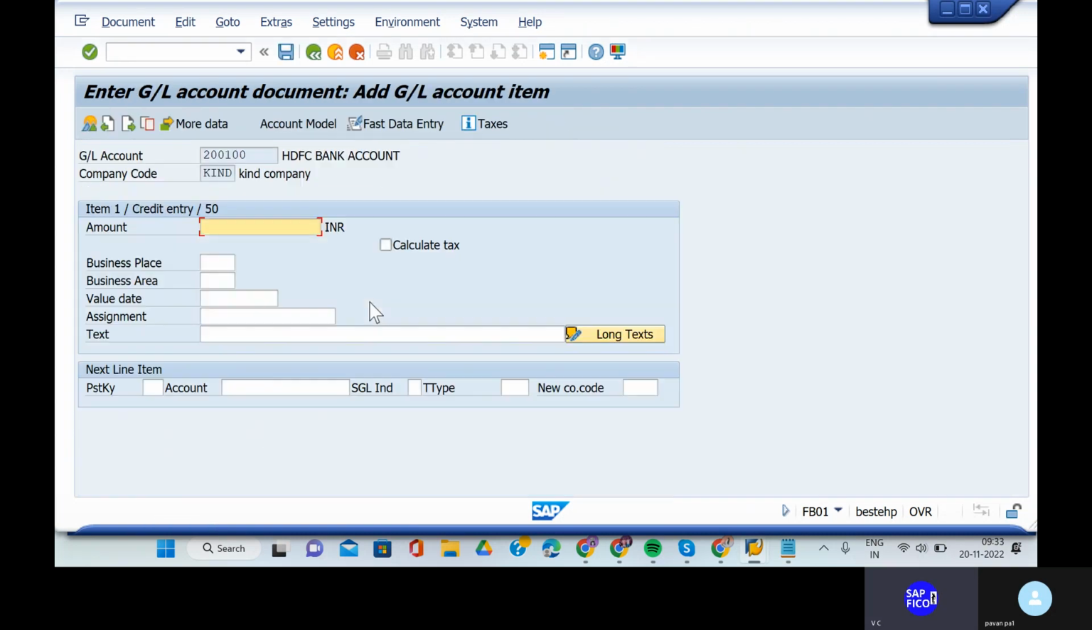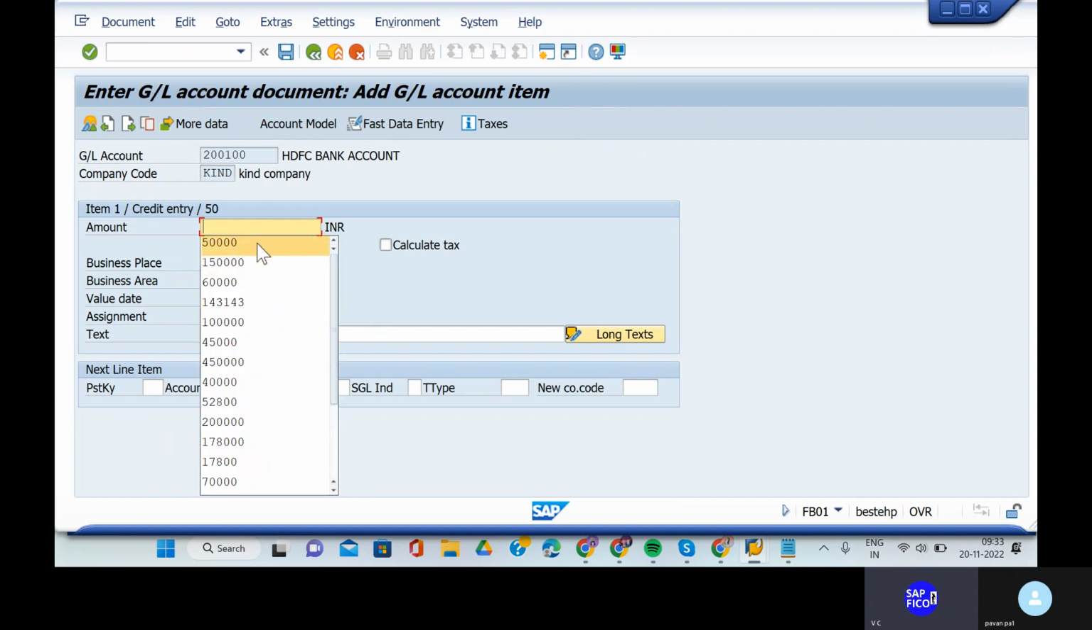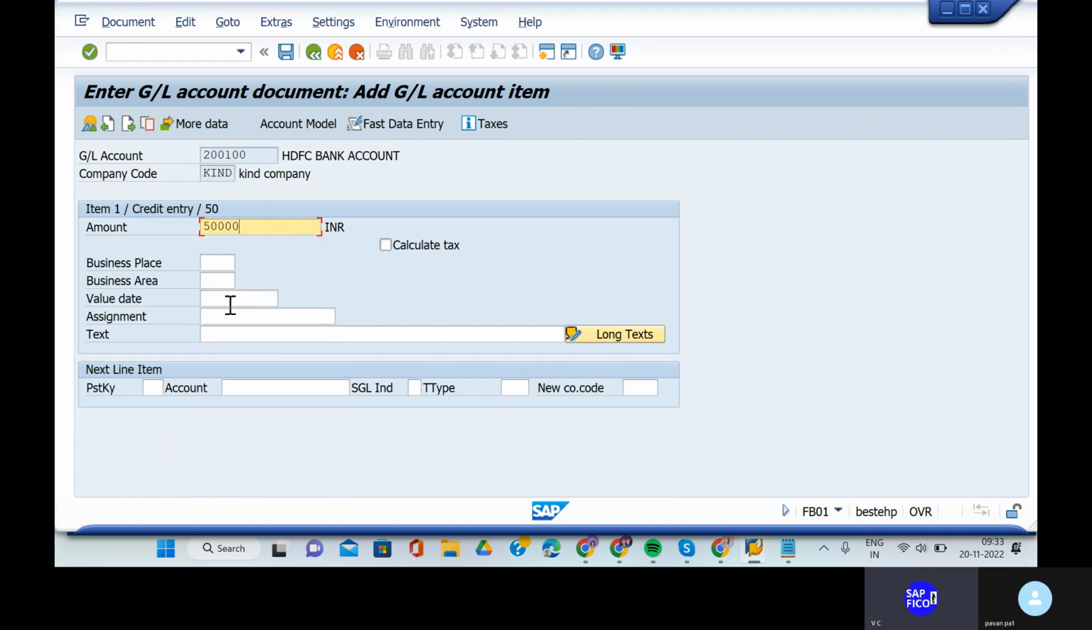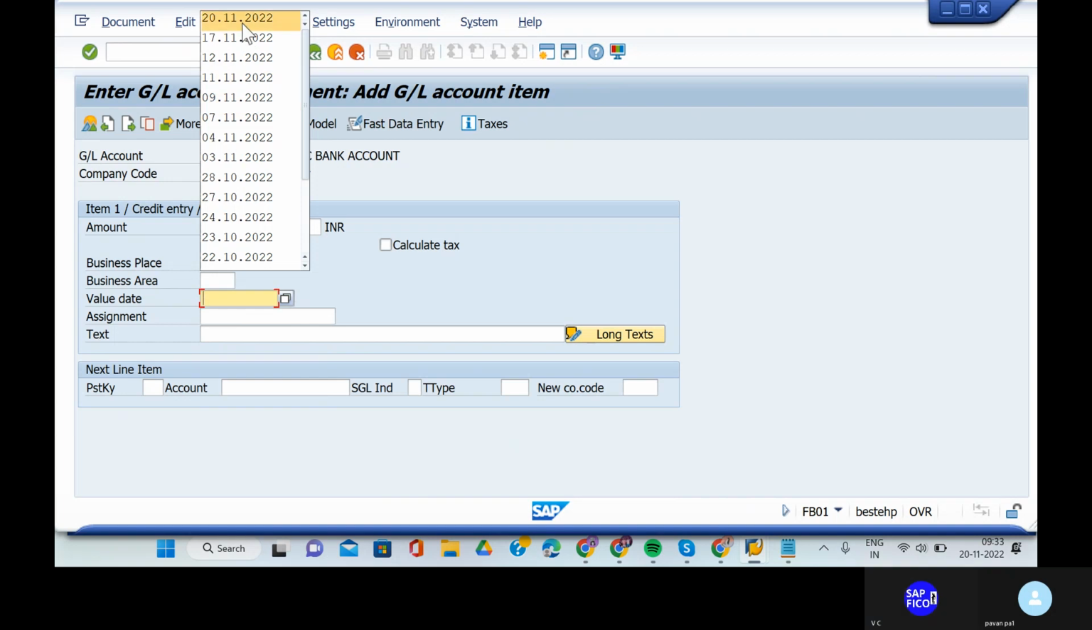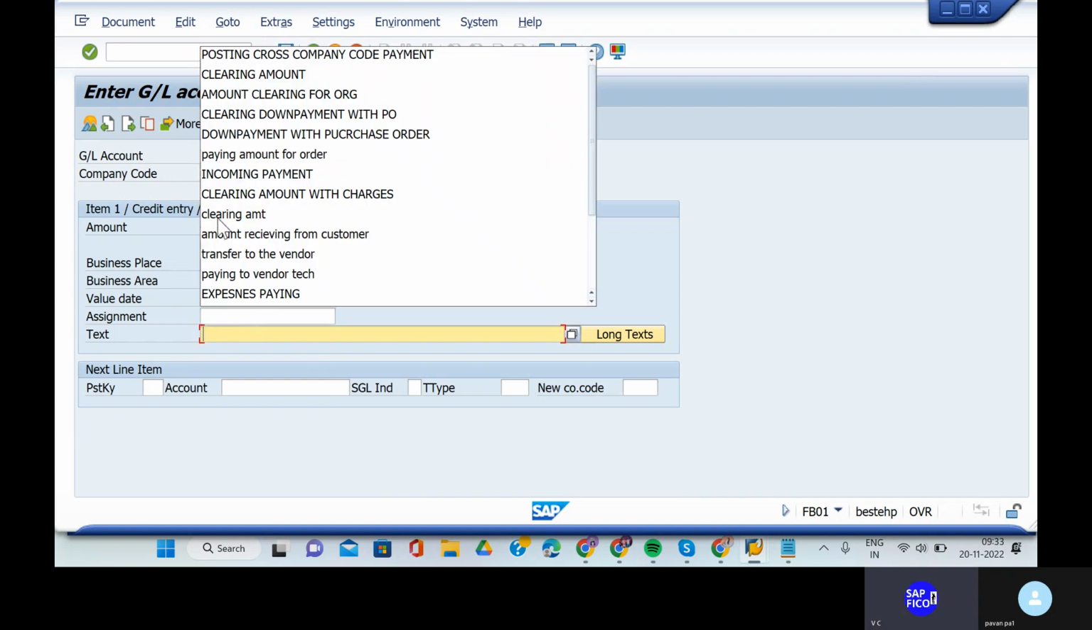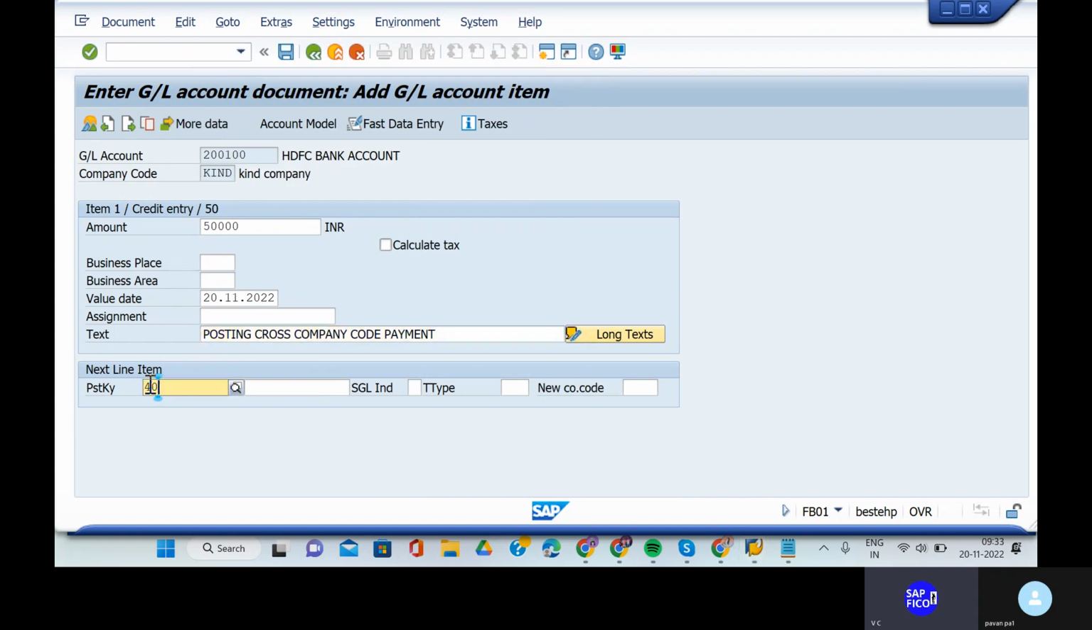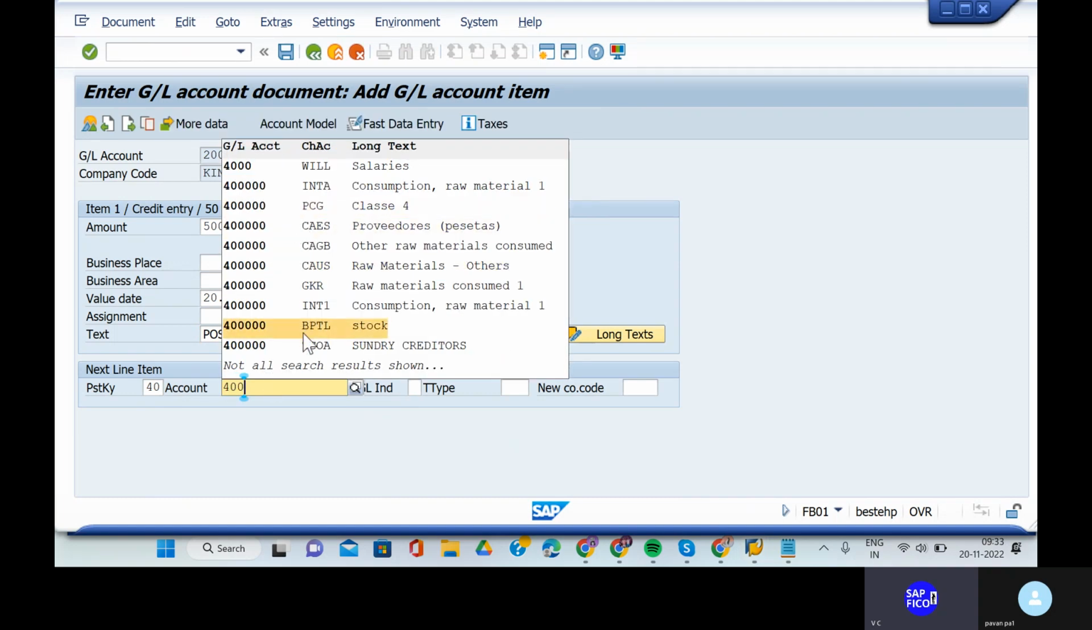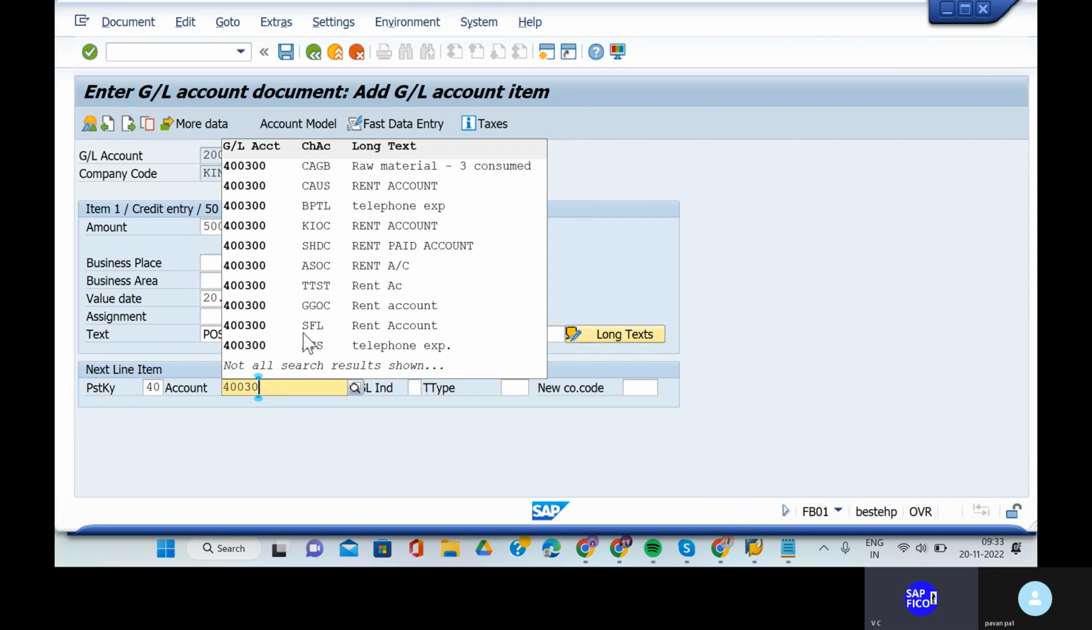And the next one is here 200100. Click on the enter. Give the amount as 50,000. Okay, and the value date is, and the text is, and the posting key is 40. Okay, just remember your username and remember your tolerance group and all. It will take a lot of time to clear these errors if you don't know the usernames and all. 400301.